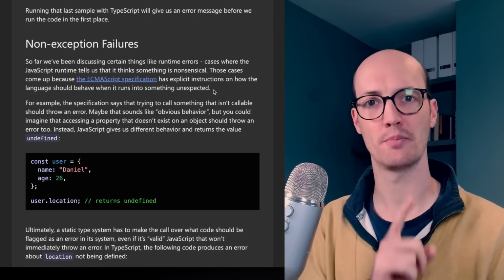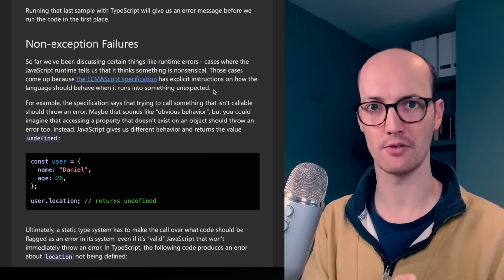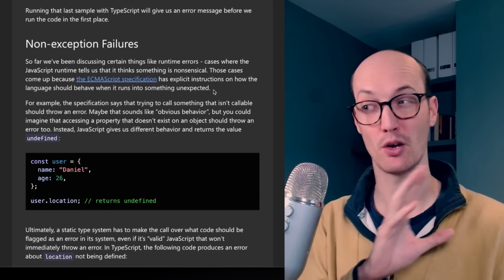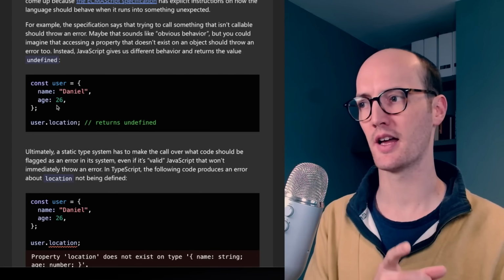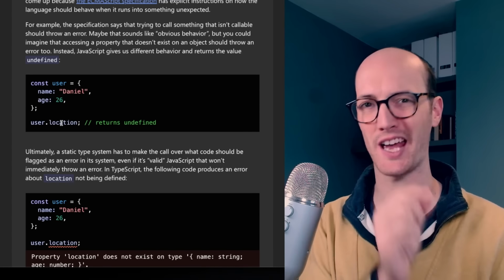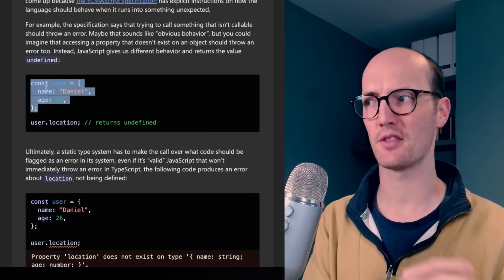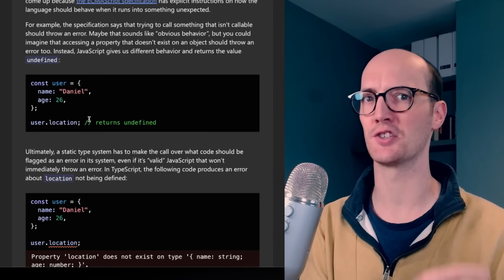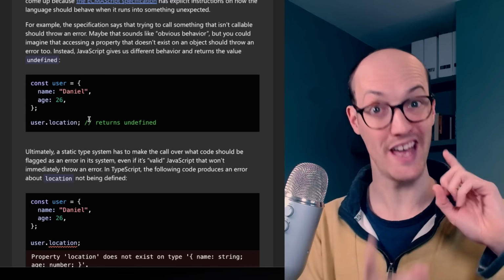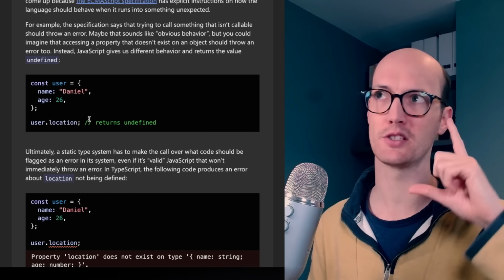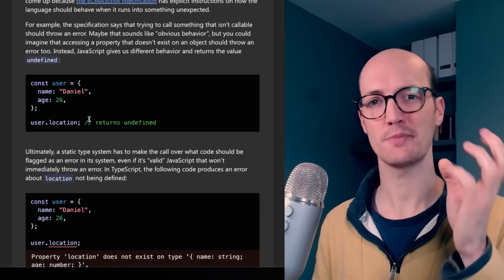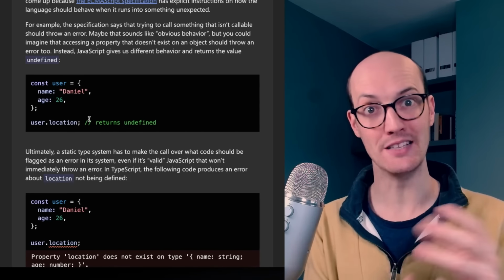So the second type of thing that TypeScript cares about, it cares about runtime errors, but it also cares about non-exception failures. So let's say you have a user here and you're trying to access the location of that user, except that that user doesn't have a location attribute on it. Now this is not going to error in JavaScript, it's just going to return undefined, but TypeScript still decides to care about it. And that's because it thinks you probably didn't mean to do that.